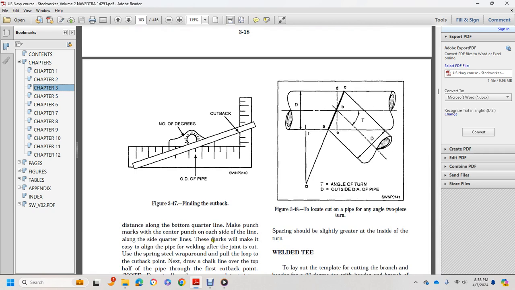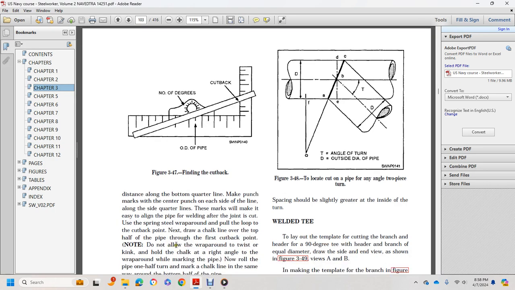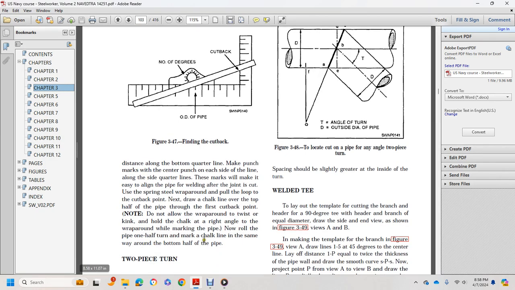Along the side of the quarter lines, marks will be made for welding after the joint is cut. Using a spring steel wraparound, pull the loop to the cutback point. Now draw a chalk line over the top half of the pipe through the first cutback point. Note: do not allow the wraparound to twist or kink, and hold the chalk at a right angle to the wraparound while marking the pipe. Now roll the pipe a half turn and mark the chalk line in the same way around the bottom half of the pipe.